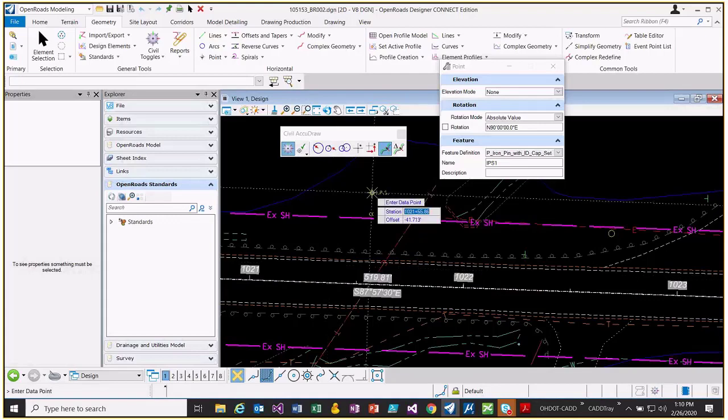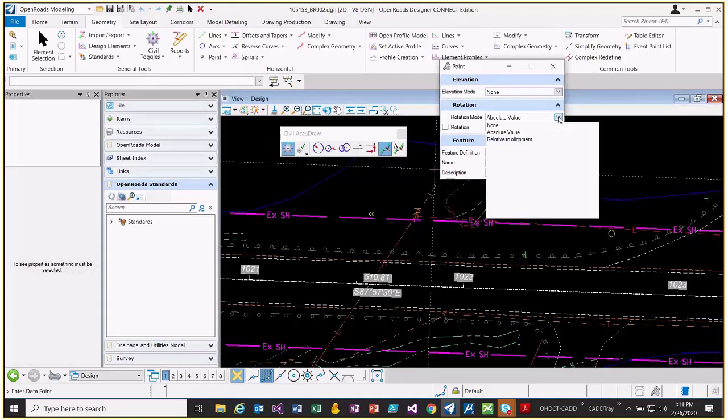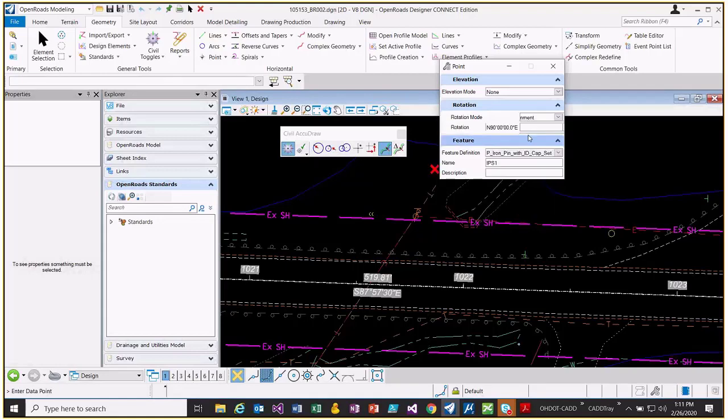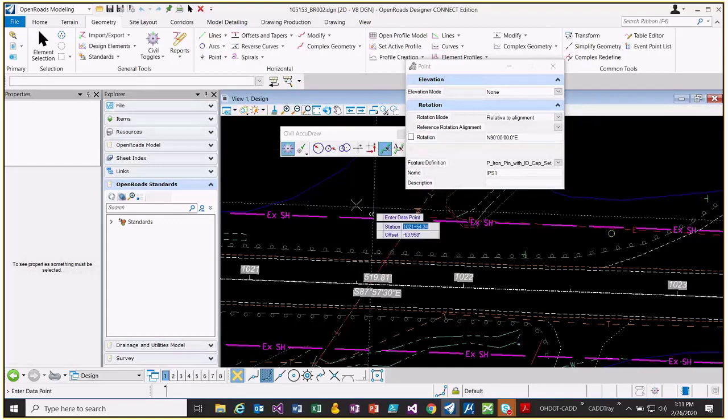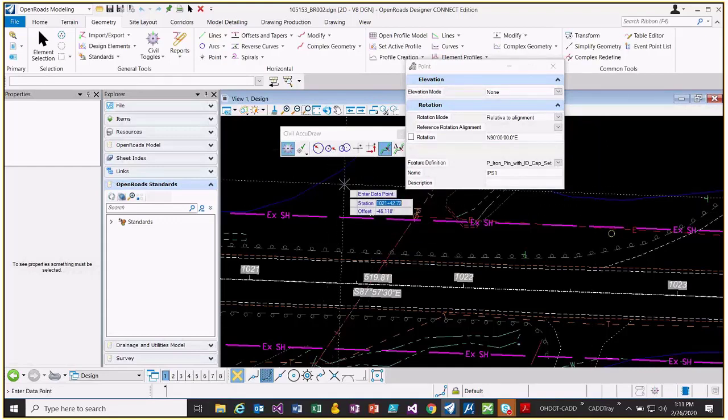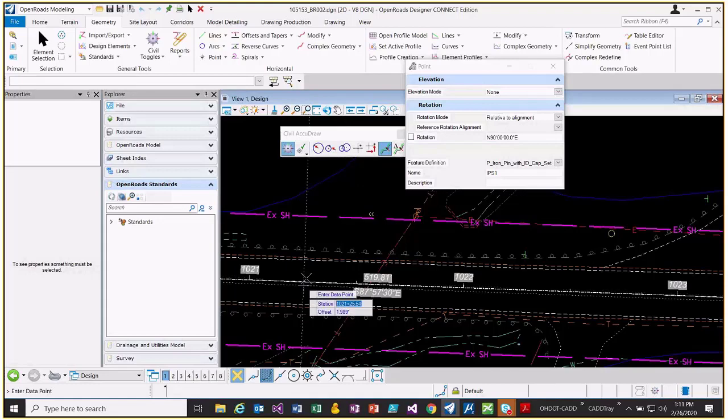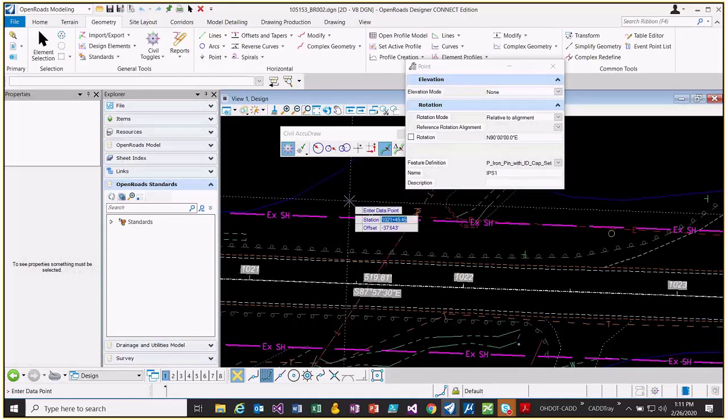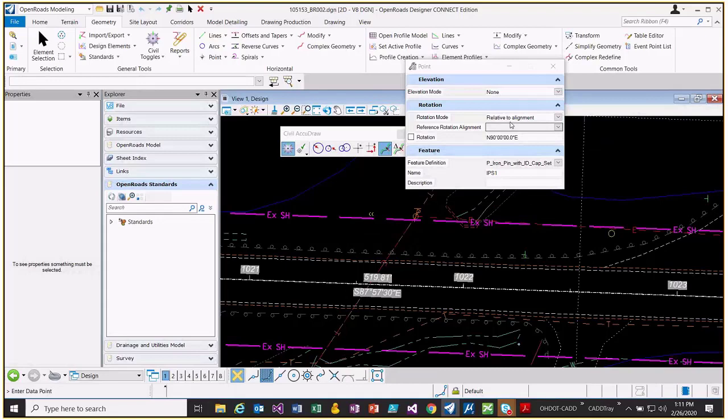Now the symbol itself, I can put it in an absolute value, or I can put it in relative to an alignment as far as defining the rotation. If you use the relative to alignment option, it should ask me at some point to identify that alignment. So even though Civil Accudraw has the alignment, it's a separate function. It's not related to Civil Accudraw. So it should ask me for that at some point. I thought it would have right there.